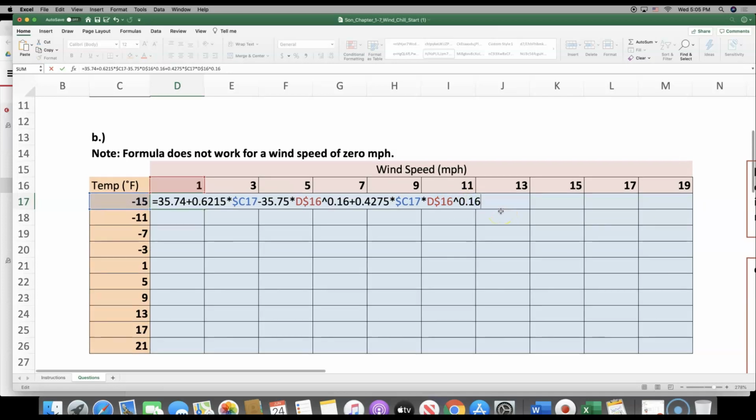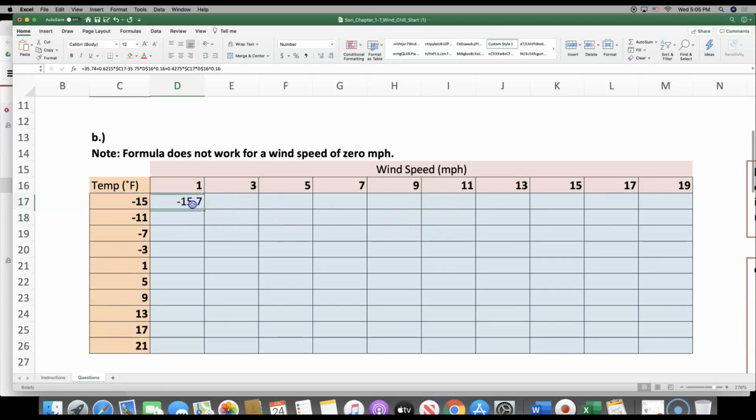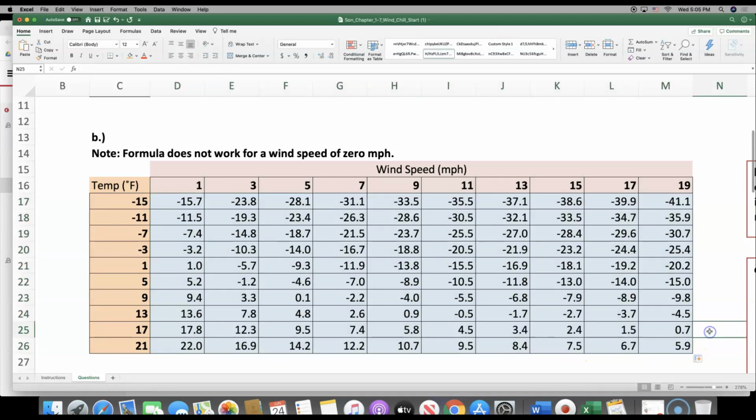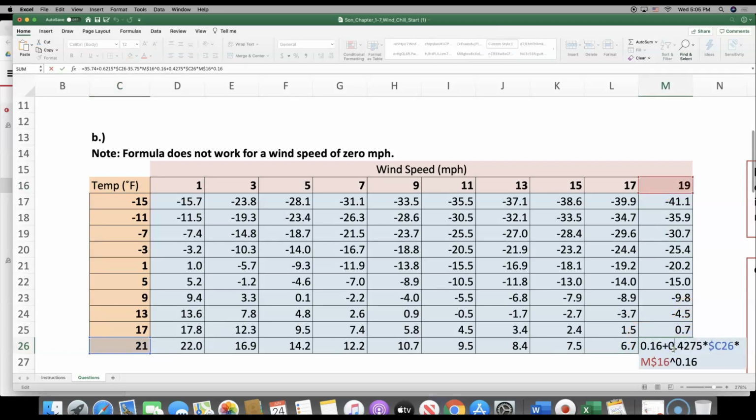So let me go ahead and show you. Click enter. I'm going to fill this down and fill this across, and what we're going to do is we're going to double click into one of the cells. Now this one right here, guys, the very last one, this one better use the temperature of 21 and wind speed of 19. Let's see if it's doing it. Double click, it is doing that, right?